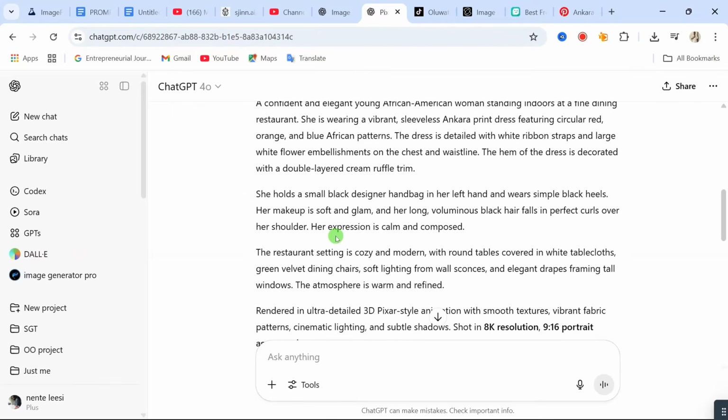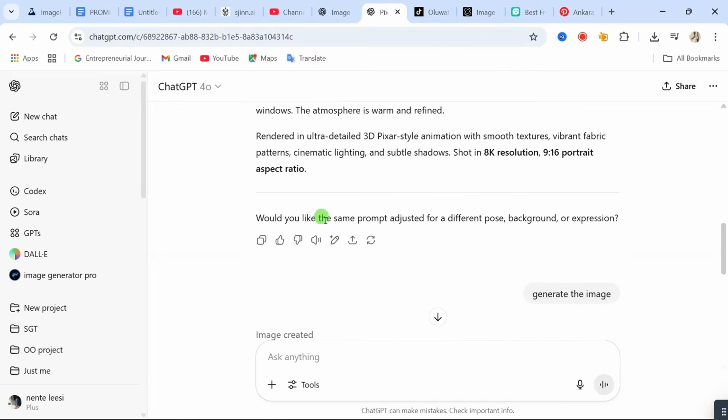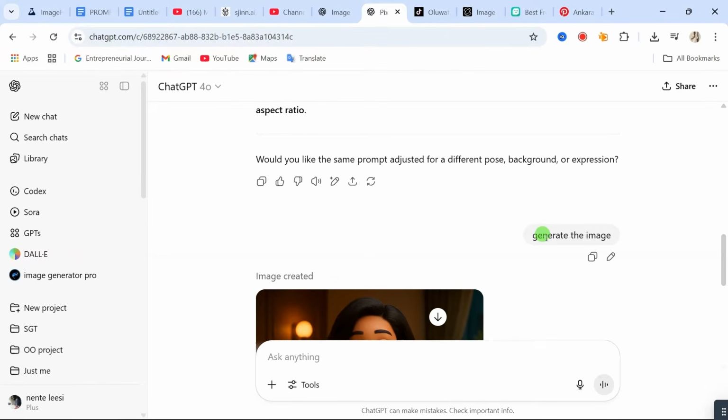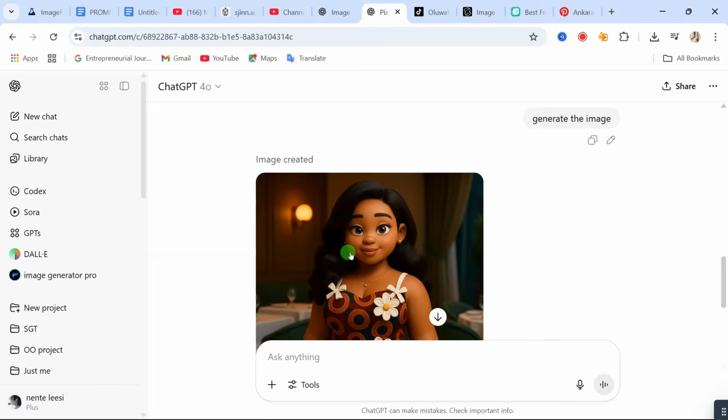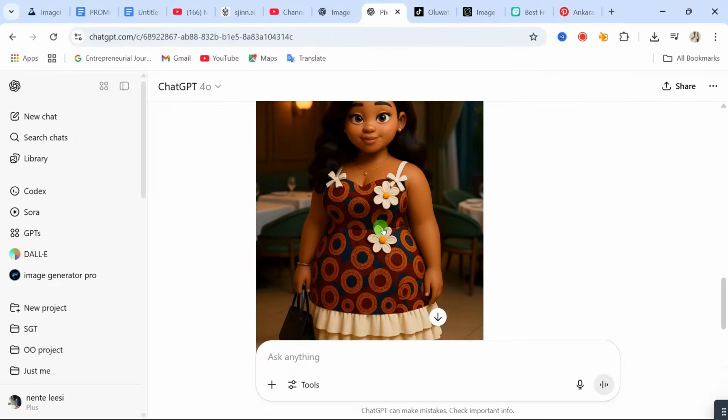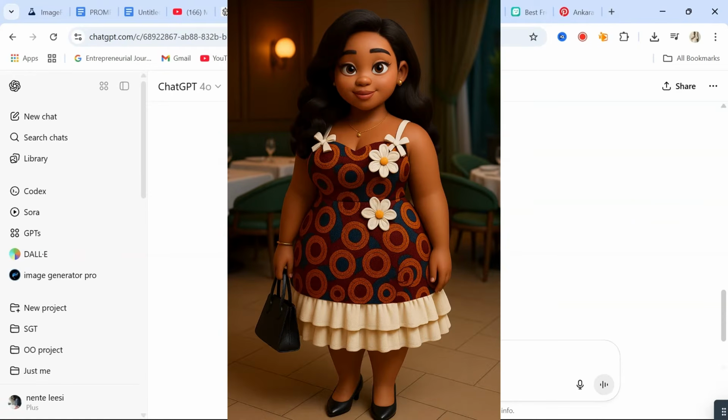Here's the prompt I got. Now let's go ahead and generate the image by typing "Generate the image for me." Wait for a few minutes for your image to generate. After a while, here is my image. You can see how beautiful and shining the image is.